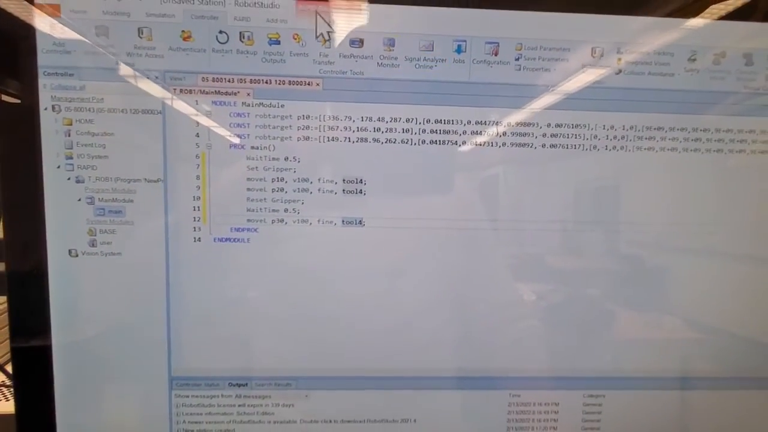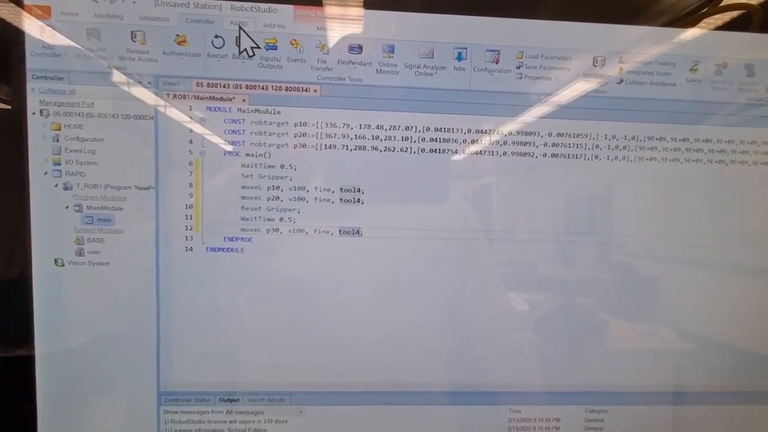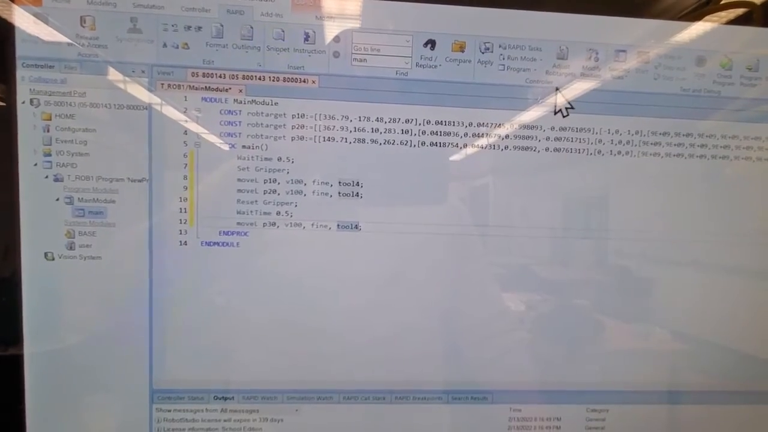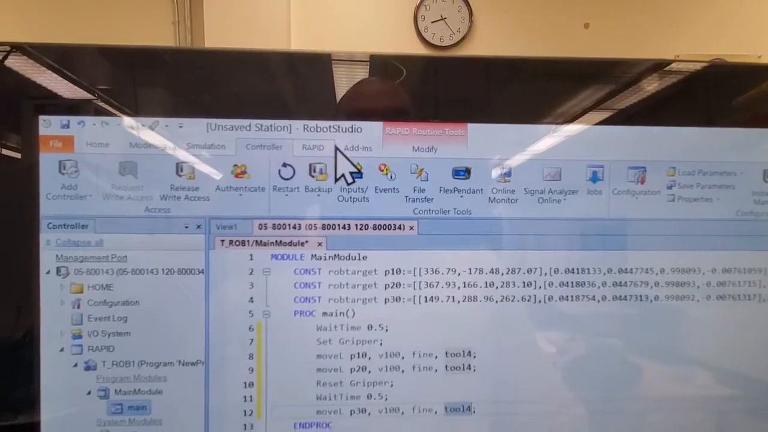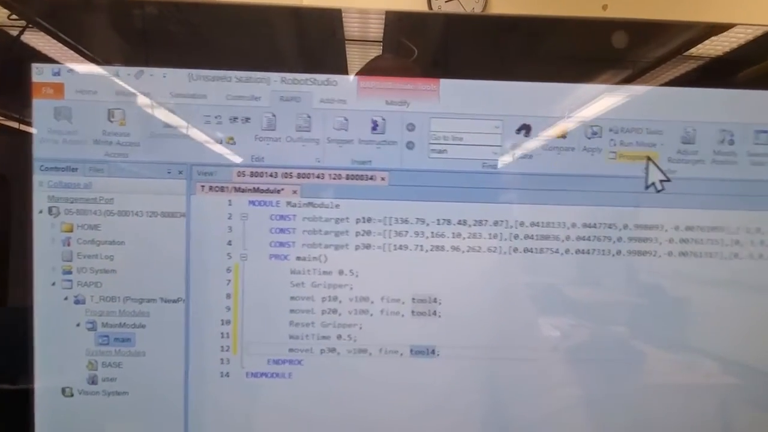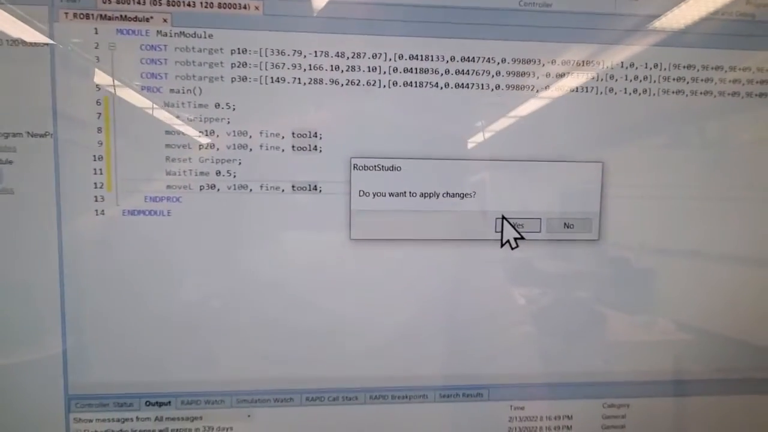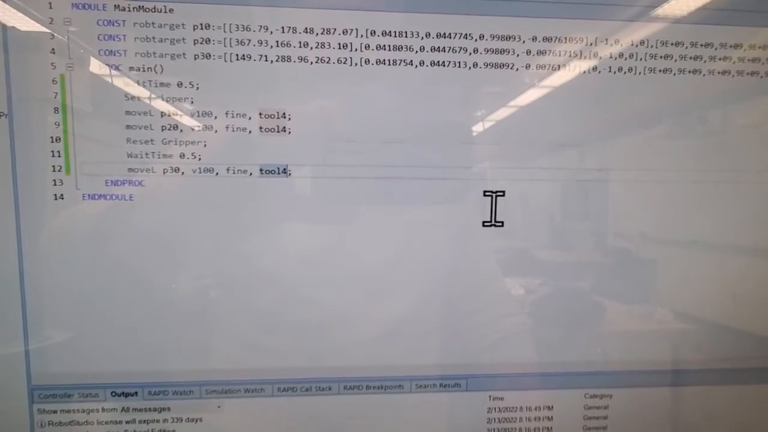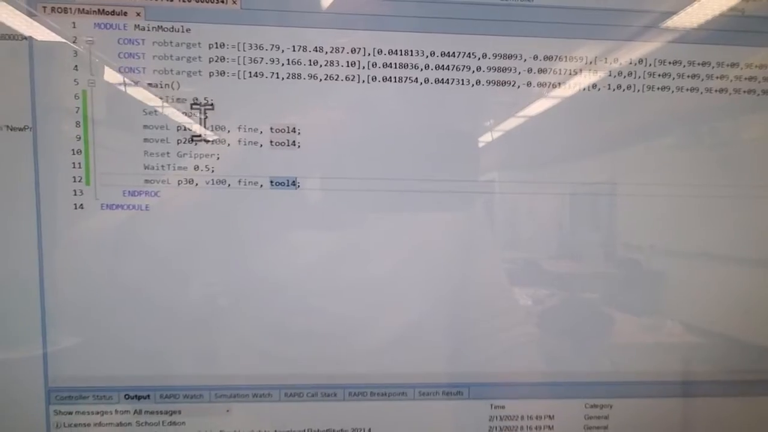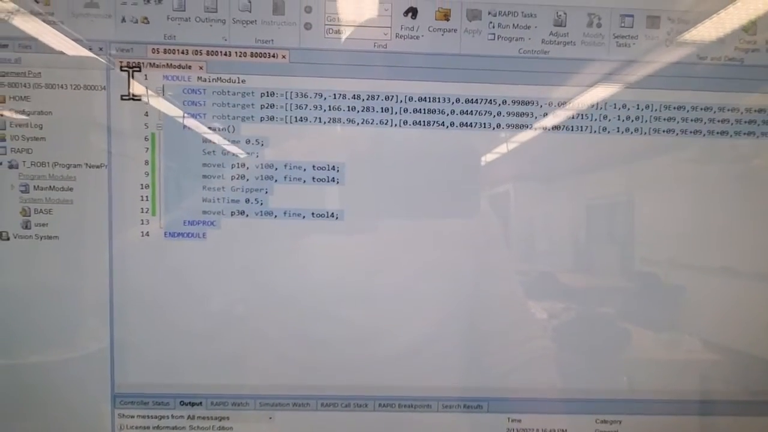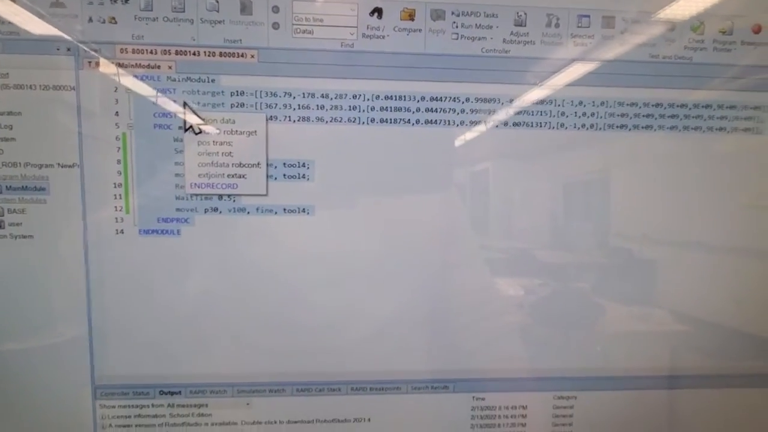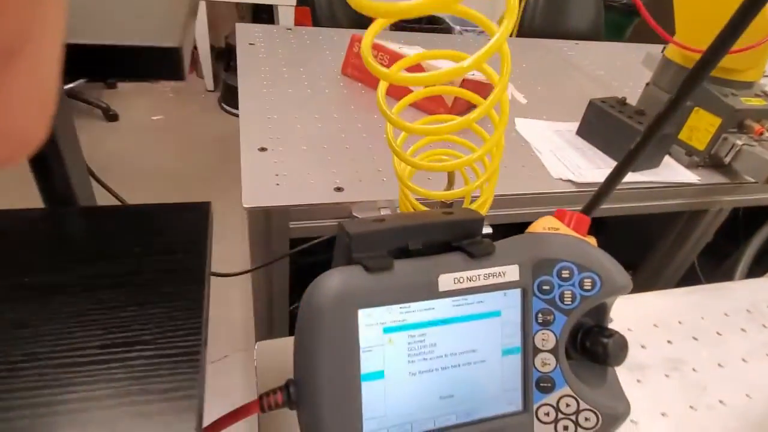Now, to activate that code, or to transfer this code to our teach pendant, we need to click over here. We were in the controller menu. We need to click on RAPID and select Apply All. By selecting Apply All changes, we have actually transferred this code to our teach pendant, that is, to our controller.